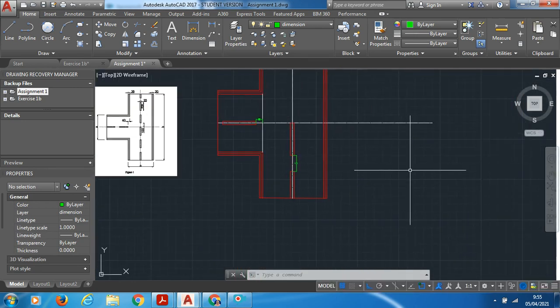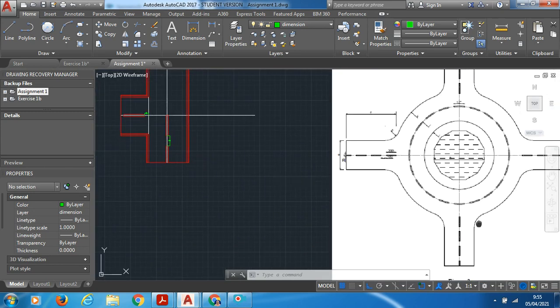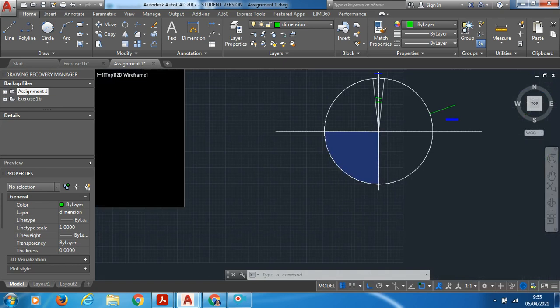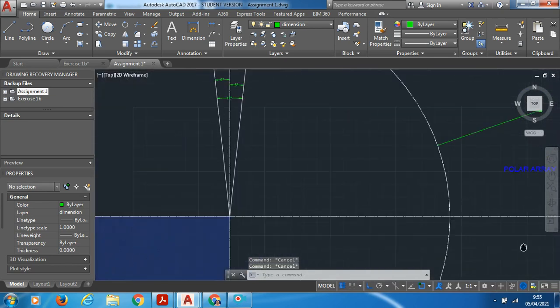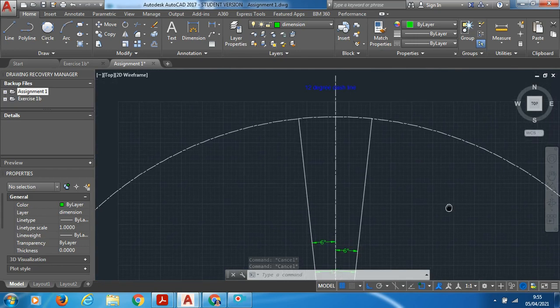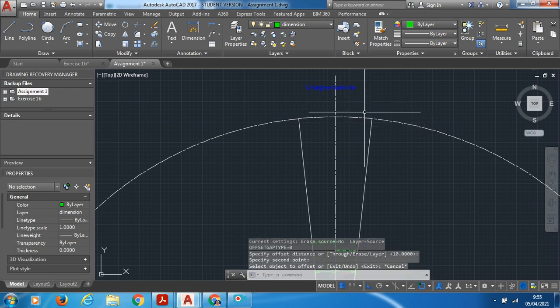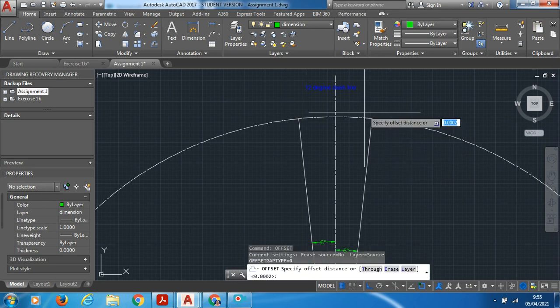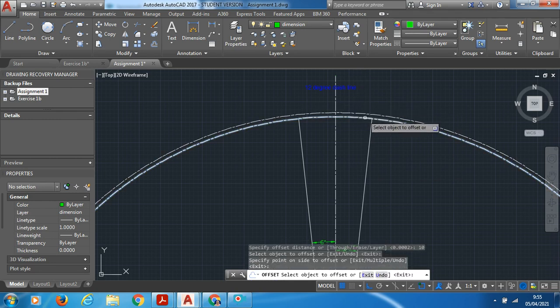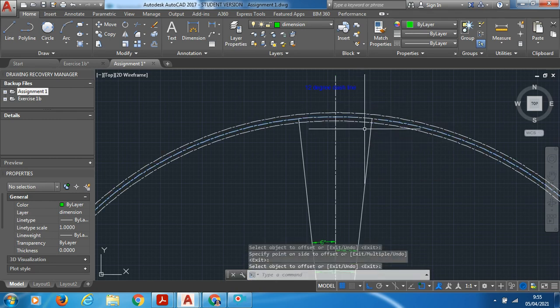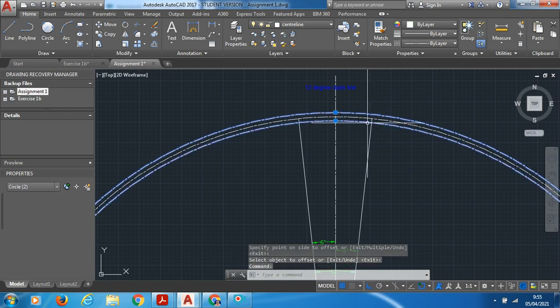Okay, and then the second one is the array for circles. Inside the circles, it's the same. So let's say this is your roundabout, and you have to draw your dash line here first. Let's say I'm using offset. Offset by 10. Offset by 10. Okay, and then offset another 10 down here. Let's say this is my temporary line.